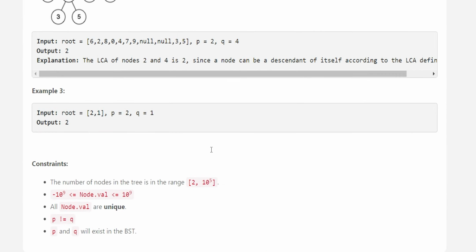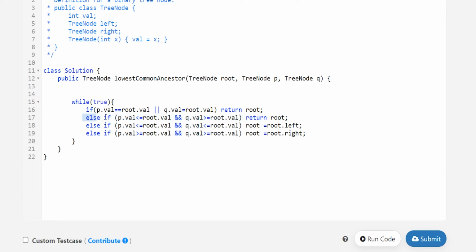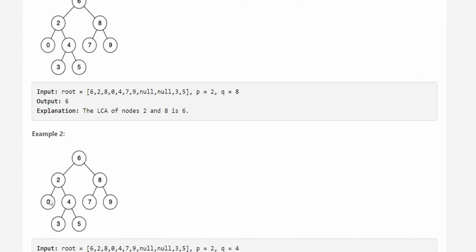Now I'll explain you through this example. Let's suppose we are trying to find node 0 and let's say 4. So as we check for 0 and 4, both of these are less than 6, so we'll go to the left node. Now as we are on this left node, we see that 0 is less than 2 and 4 is greater than 2, hence this condition, so we will return 2.